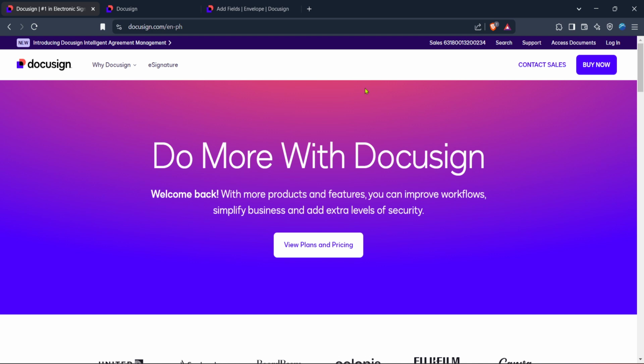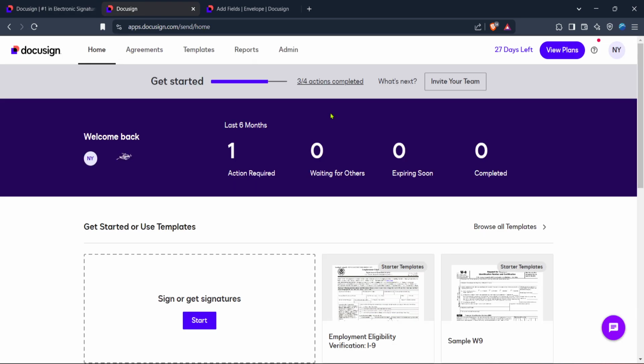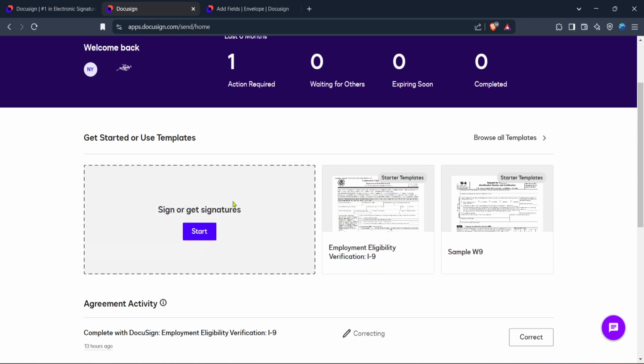After successfully logging in, you'll be directed to your Docusign homepage. This is your hub for all things related to document management. From here, locate the Start button. Clicking on it will initiate the process of setting up a new document for signing. It's your gateway to effortlessly getting a document ready for digital signatures.